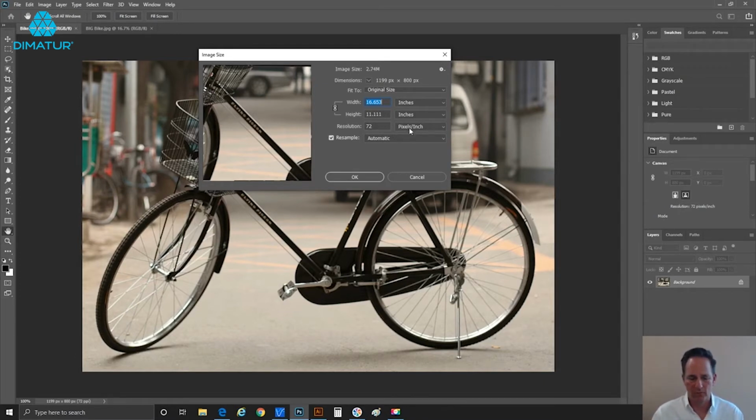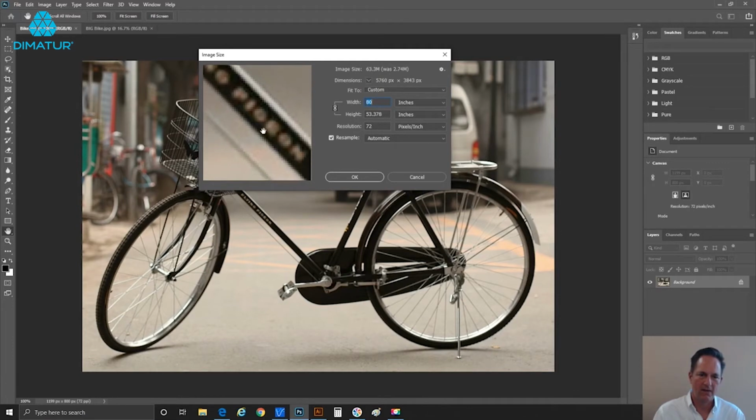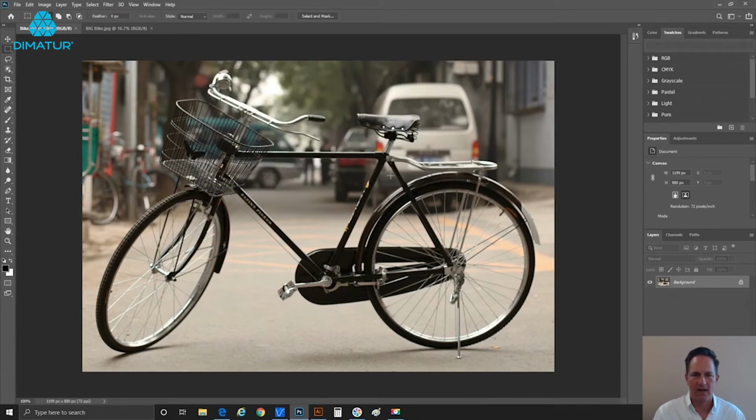So I'll show you. It will go ahead and grow this real big. We'll go up to 80 inches wide by 53. And there you go. So right away, you can see what was smooth edges start to lose their edge. Visible text starts to lose its legibility. So again, you've got to be careful. So I'm going to cancel out of that.